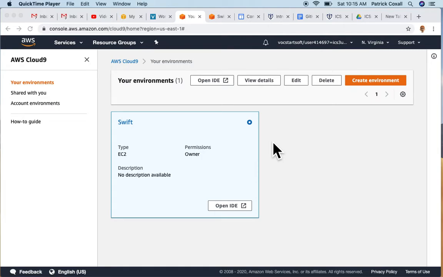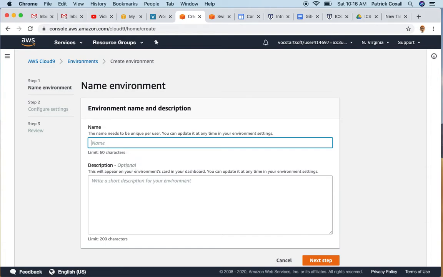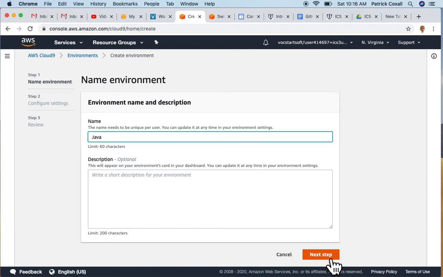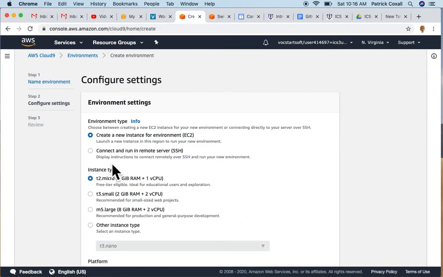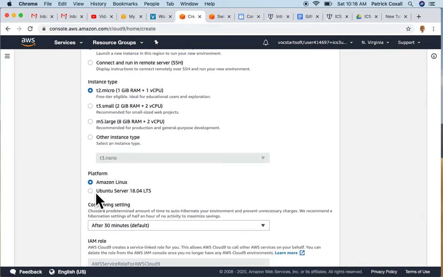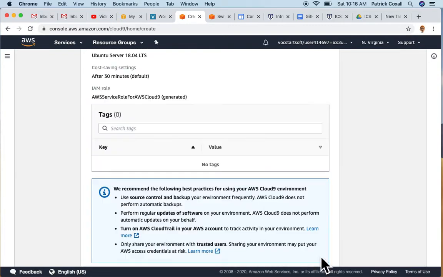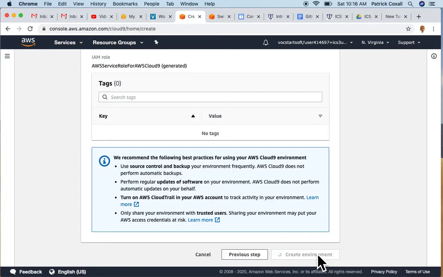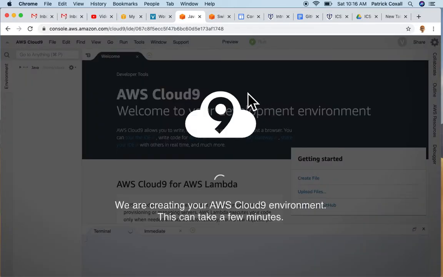In this screen recording, what I'm going to do is create a new Cloud9 instance for the grade 12 class. So I'm just going to call it Java, since you might be creating another instance to run your Swift code. And as always, ensure that you select Ubuntu as the platform and create your environment.